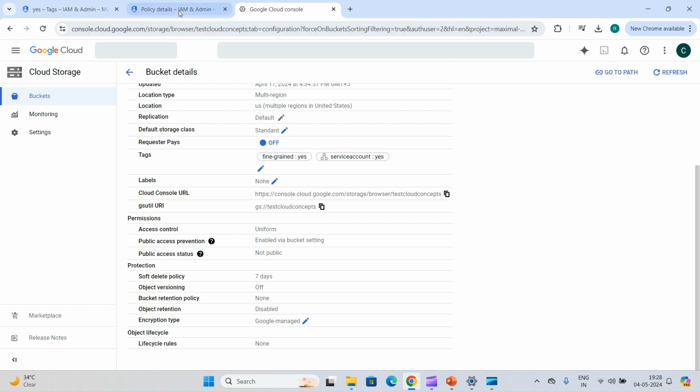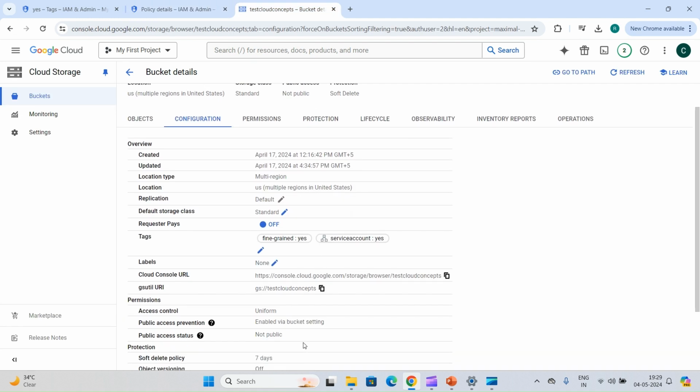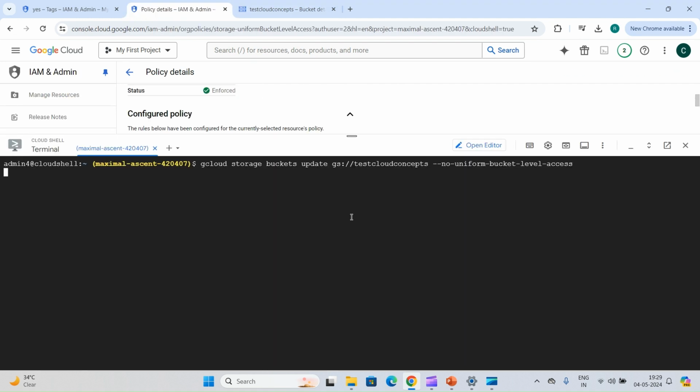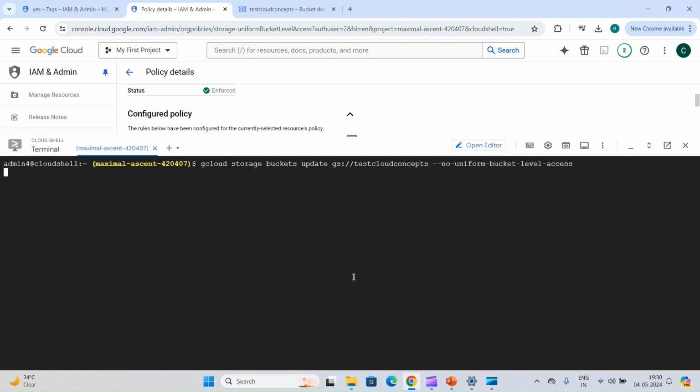So for that we have to go to Cloud Shell. So I'm in my Cloud Shell. This is the command: gcloud storage buckets update, and we want to update this bucket, test cloud concepts, with no uniform bucket level access, because we want to remove the uniform setting. We will run this. I will need to authorize, and we can see it is showing as completed.